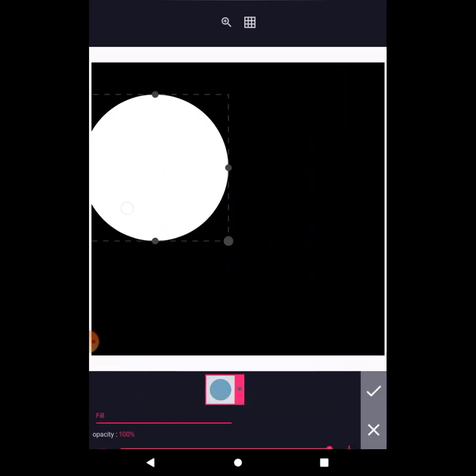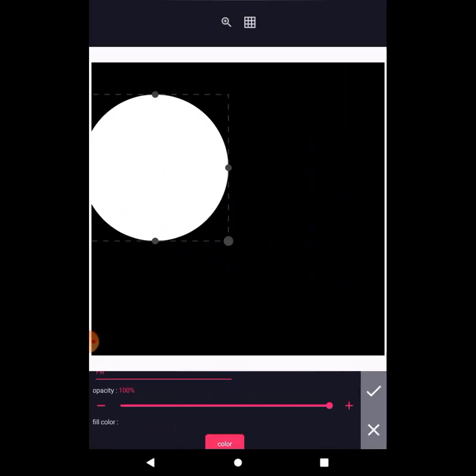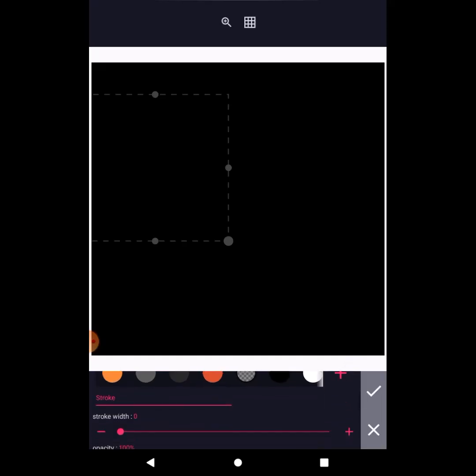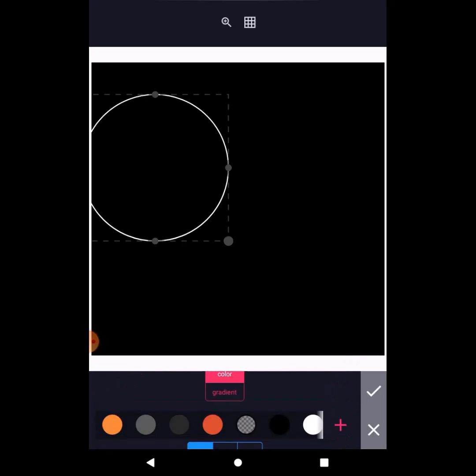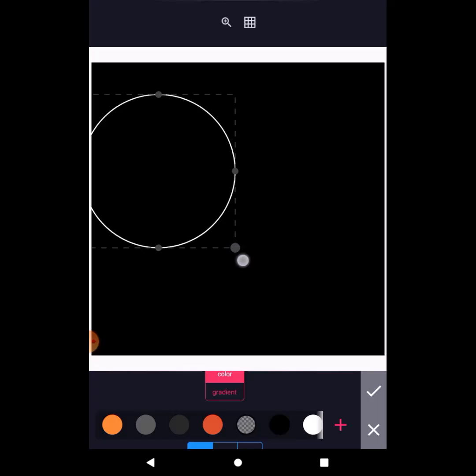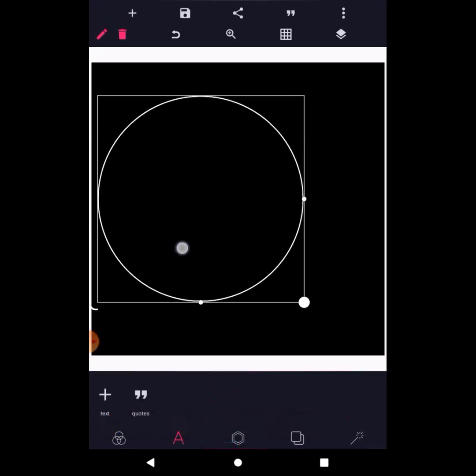Let's select the circle shape. So what you need to do is just remove the color, that's the opacity, and then you increase the stroke. So we'll change the stroke color to white since the background is black already. Do you understand? So that's what we're going to do.